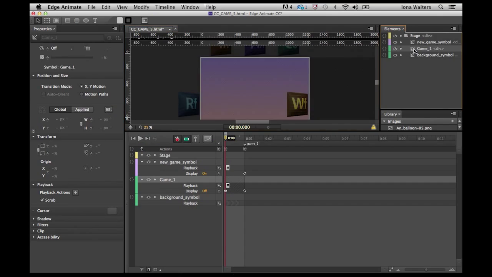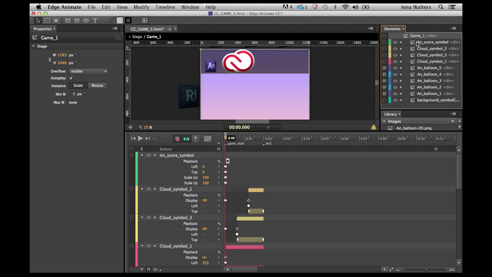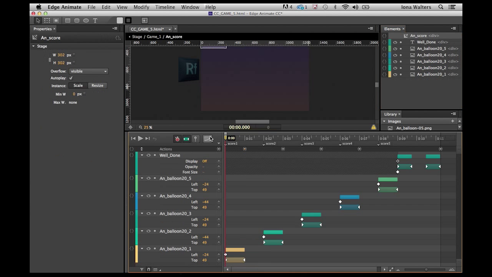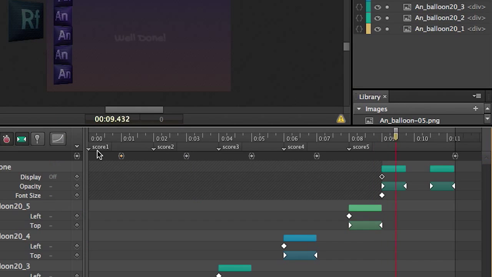Okay, so how was the score symbol made? Here it is sitting within game_1. And if we jump into it, you can see it's pretty simple. There's just 2 different still images dropping one after the other to form a score stack. There are labels along the top of the timeline, so we can specify which point it plays from, whether that's score number 1, 2, 3, 4, etc.